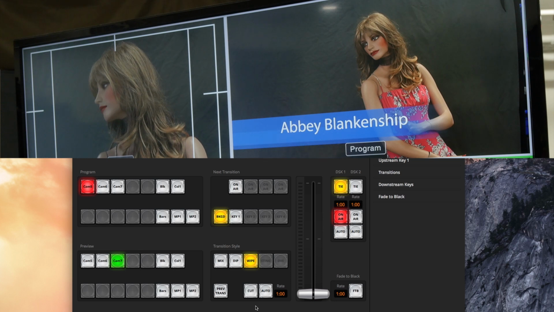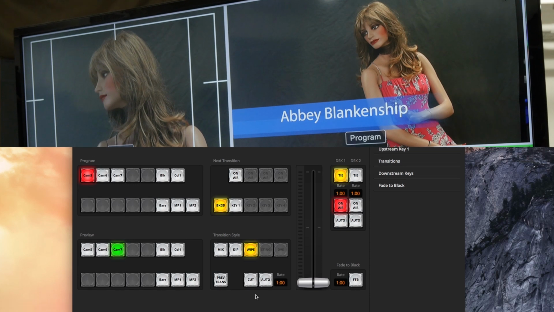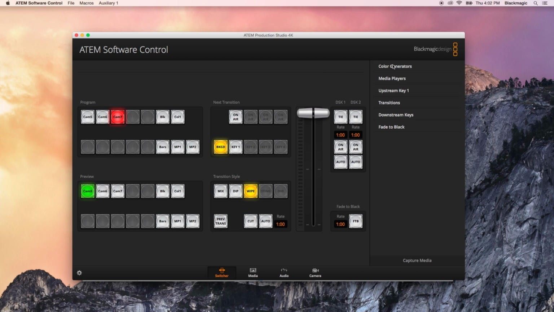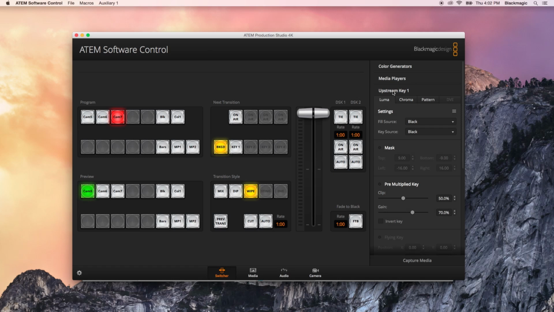So there's a number of steps to go through to get your graphic made and get it input and get it all working. But once you get that figured out, it's pretty simple. It's certainly a little more complex than, say, making a lower third in a nonlinear editing software package, but this is how it works. Over on the right-hand side, we have our processing palettes: color generators, media players, upstream key, transitions, downstream keys, fade to black. So you can click on each one of these and see the options within.